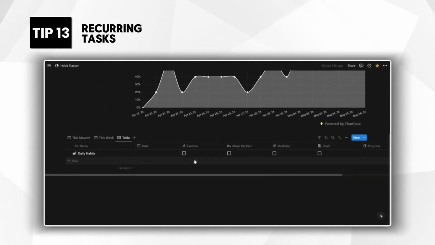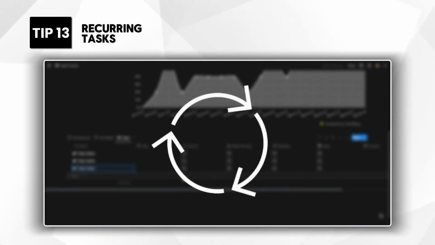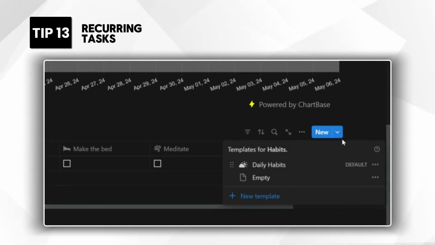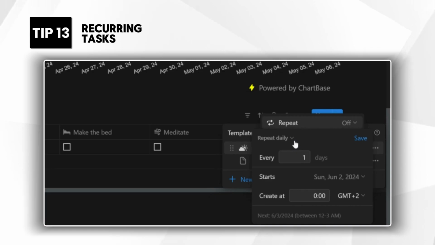Something that we all like is to have automated and recurring tasks without having to create them ourselves all the time. To do this in Notion is not difficult. The first thing of all is to go to the drop-down menu next to New, click on the 3 dots of a template, indicate if we want this task to be repeated every day, week, month, and set the time at which we want it to appear.